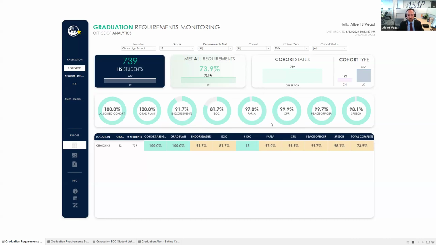I also have students that are missing their federal application. Some students may be taking specific courses related to CPR, peace officer, and speech. If they're in progress right now, they aren't in the dashboard, but that's one of the things that I had mentioned we want to bring into the dashboard so they can identify, hey, they may not have completed it, but it is in progress right now. So that's one thing we can monitor.